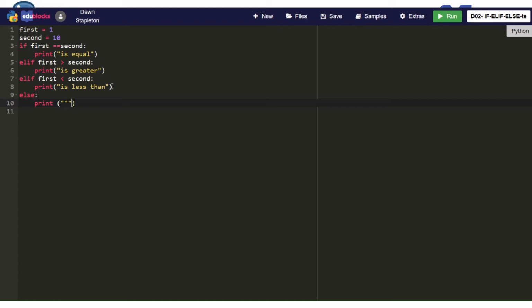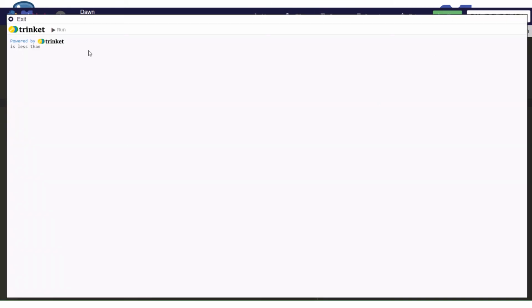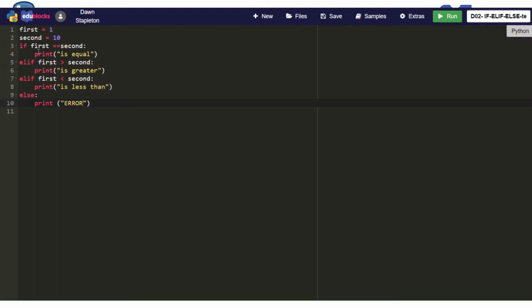And so it would only get here, in my opinion, if there was an error, so I'm going to write error in there. We do save and run. Is less than. So let's have a look at the condition. It was first is less than second, which it is, and if we tried some different numbers we'd see that this works for all the different conditions.